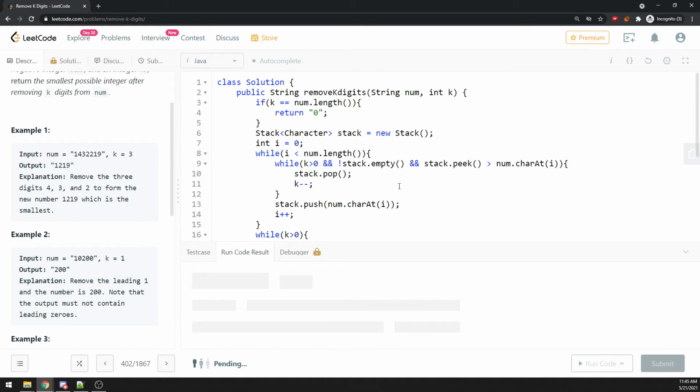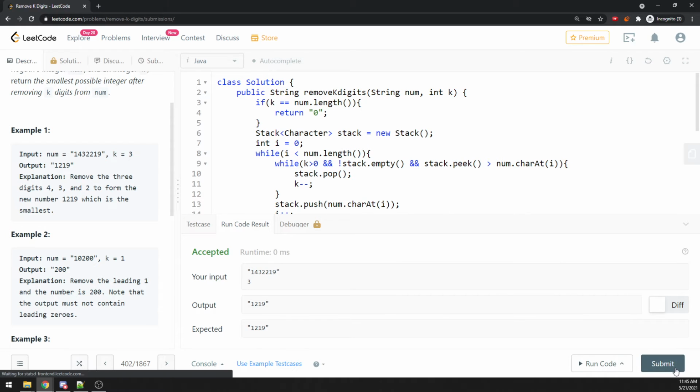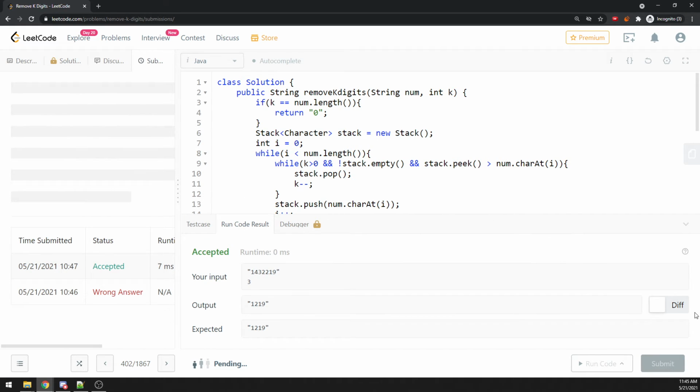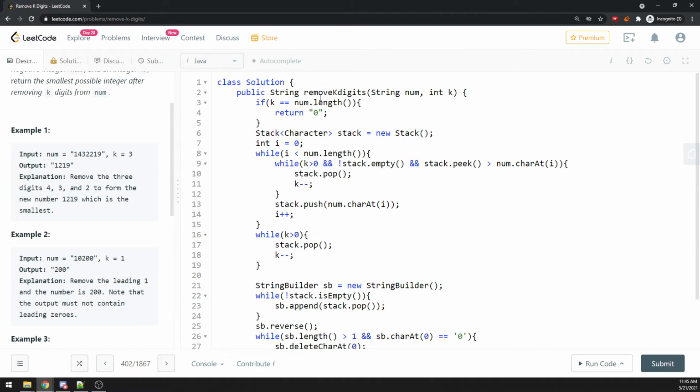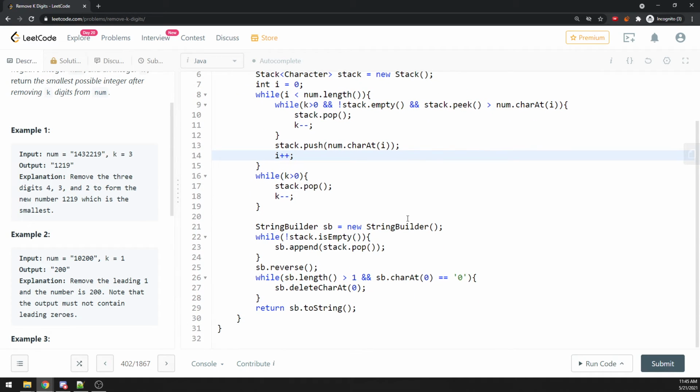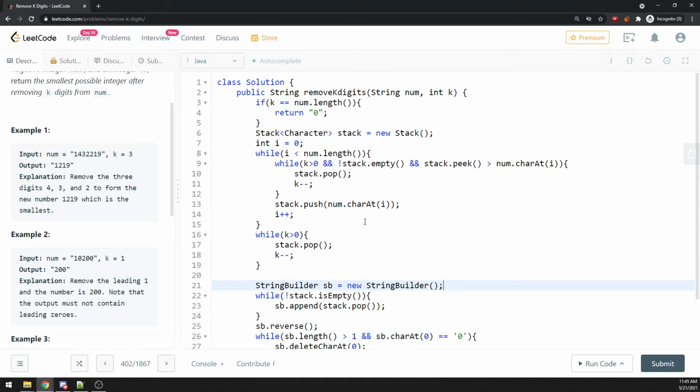So let's just run it just in case I have an error. Alright, passed. So let's talk about the time and space. For time, I loop through the entire input, so it's O(n), and space is O(n) as well because I store into the stack and also create another StringBuilder, and the worst case is O(n).